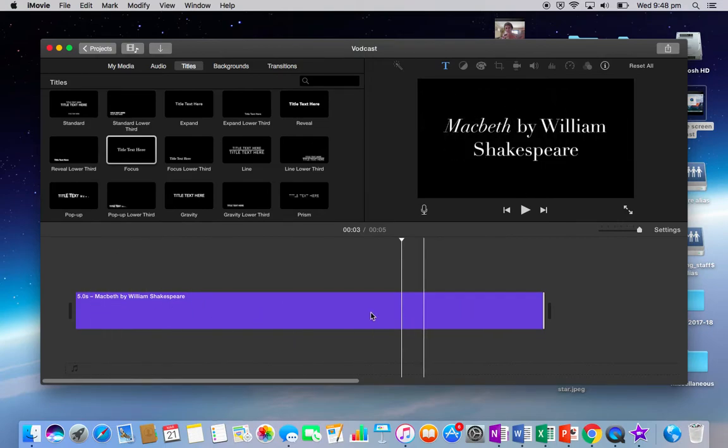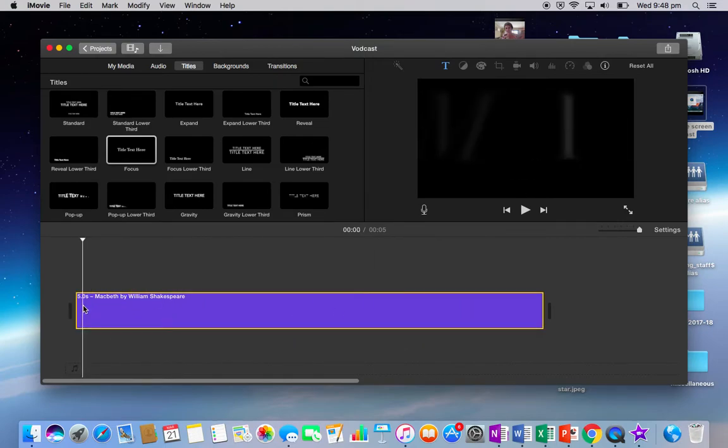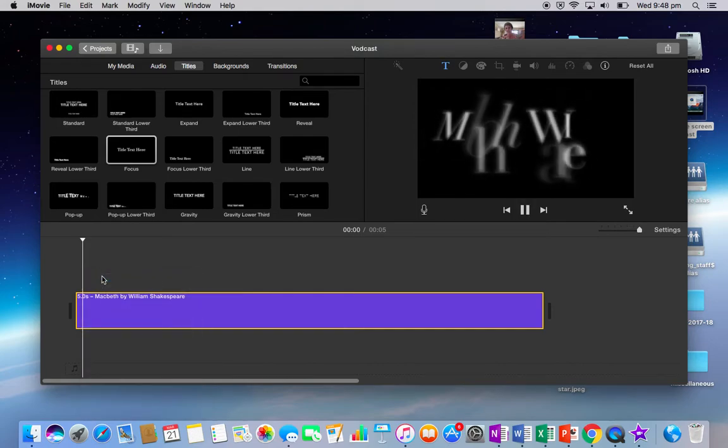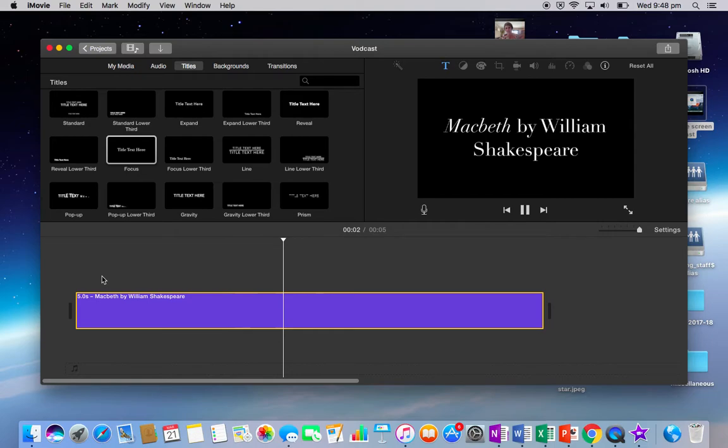And anytime I want to watch what I've created so far, if I click back near the start, I can right click and just play and it'll show me. That's what's going to appear. Macbeth by William Shakespeare. Great.